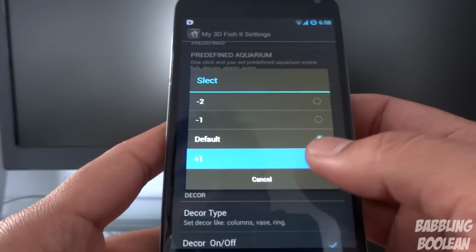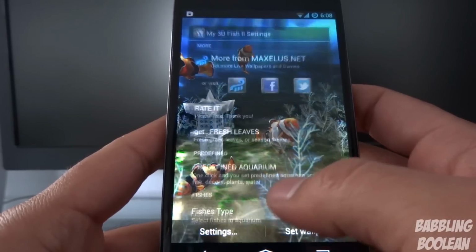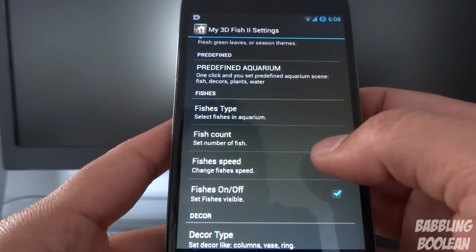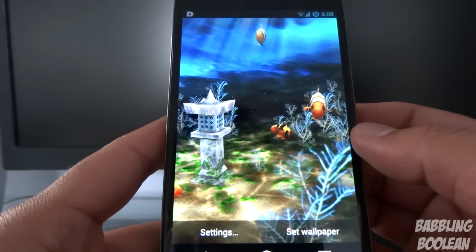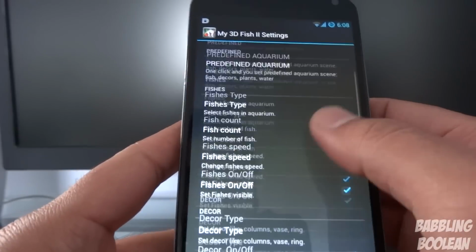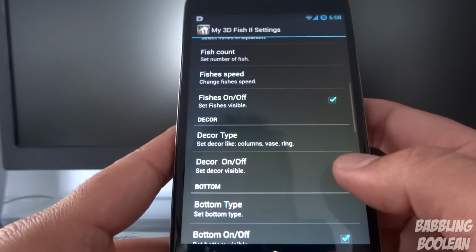Fish speed is basically how fast or slow they'll move. +1, I don't notice a big difference, but if you do -2, they go like slow-mo. A lot slower. Okay? But that is what it is. I'll leave it at default.